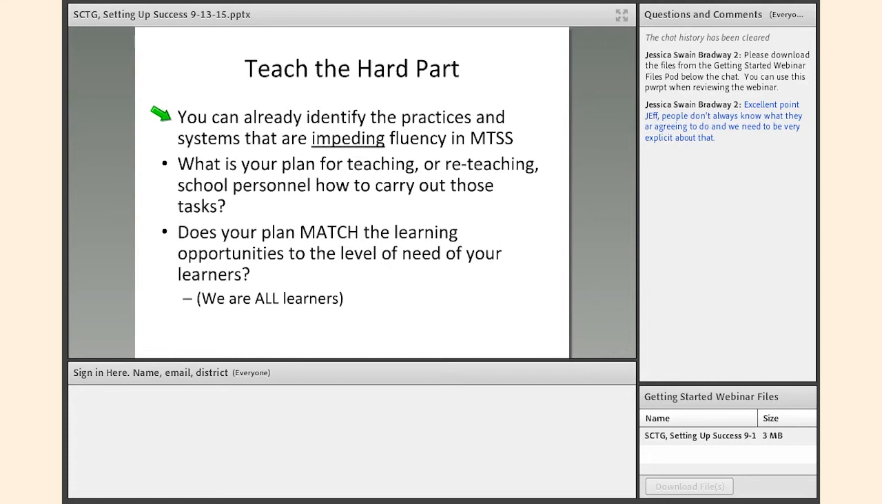And so you want to be able to teach that hard part, teach around the things that are impeding, teach the things that you know are going to be the most difficult for your administrative staff or your teaching staff. If you can identify those things, you can be preventative and support them more around that. And that's something for you to consider. Does the plan you have in place, your professional development plan, match the learning opportunities to the level of needs of your learners?